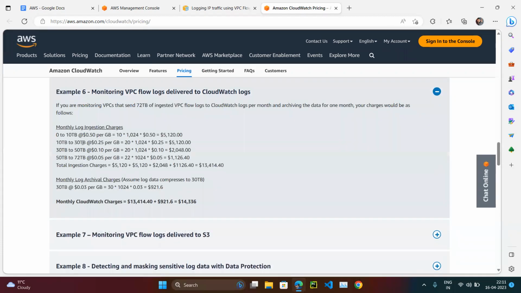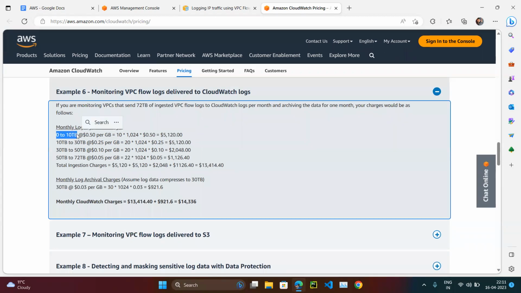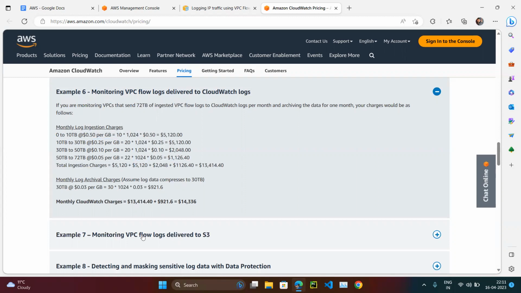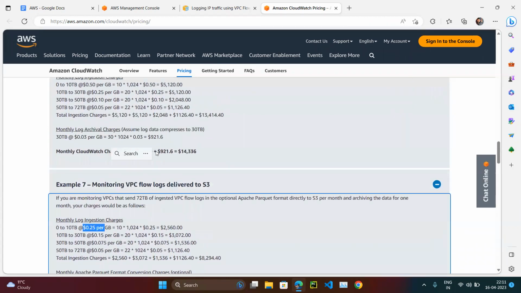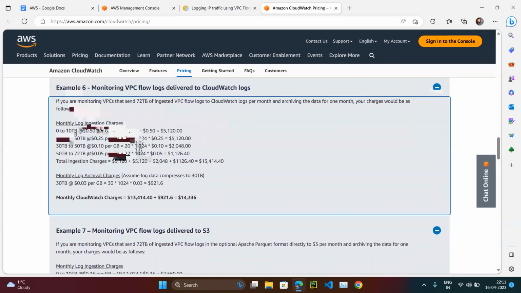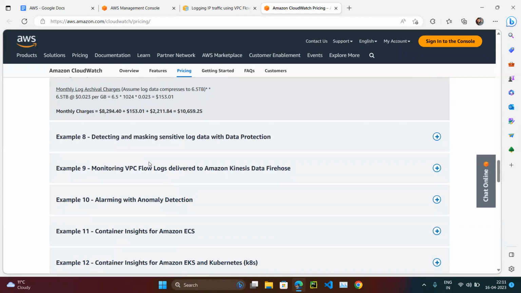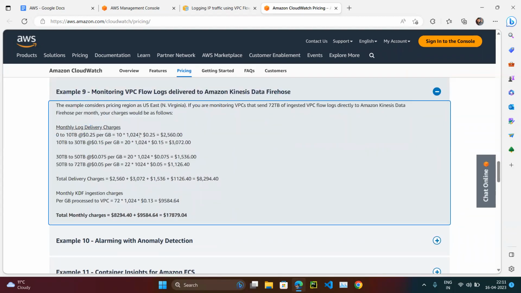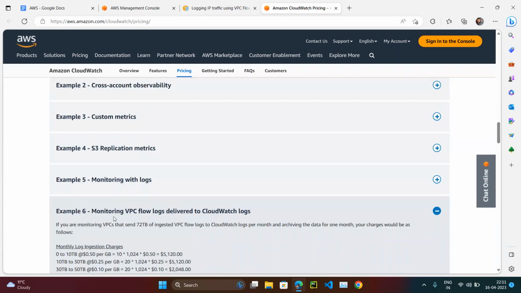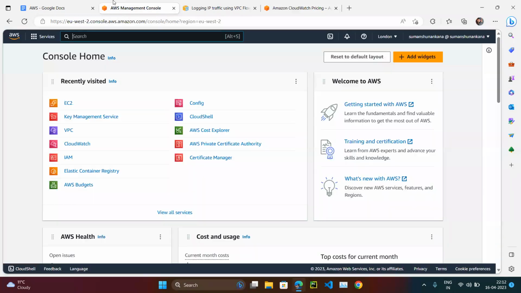If you click on it, you could see there is a price from 0 to 10 TB, and from 10 TB to 30 TB there is also a price. So it looks like there is pricing even for S3. There is a lower price, 0.25 per GB, and for CloudWatch Logs there is a higher price. Let's check Kinesis Data Firehose as well. For this there is the same price as S3, 0.25 per GB. So it looks like it is not free to deliver the VPC logs to CloudWatch Logs.